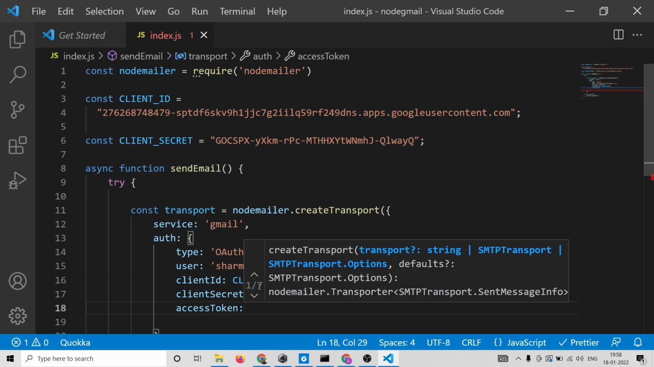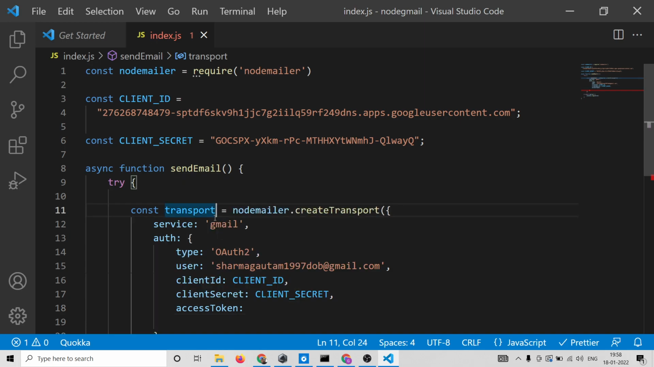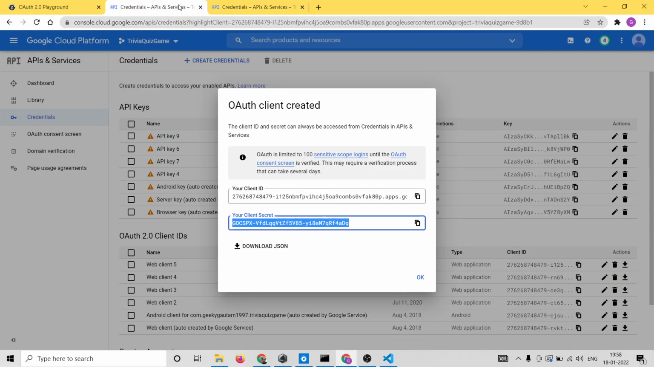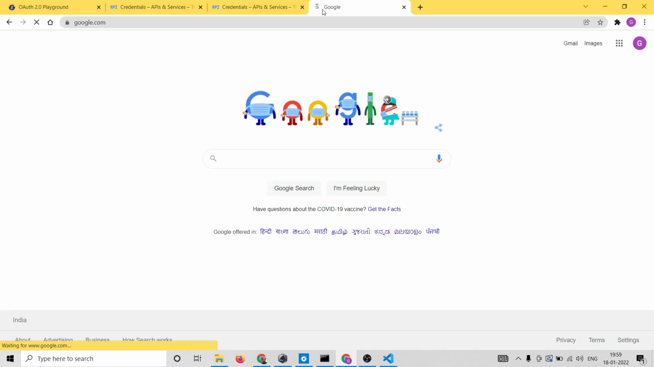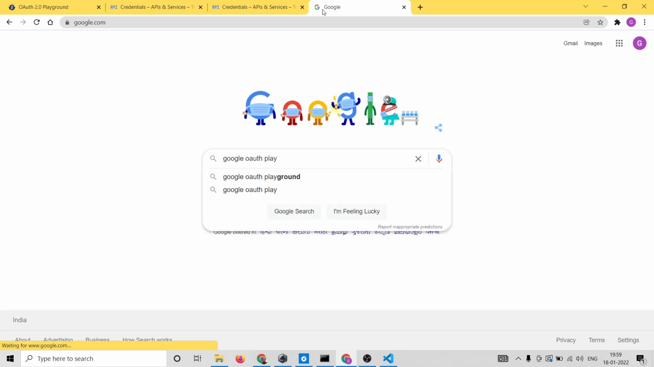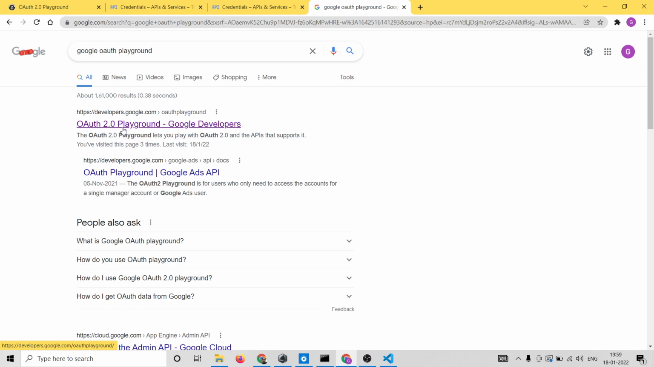It's mandatory to actually send out emails on the user's behalf. The access token is nothing but granting permission to the application so that it can send out emails on your behalf. Now, to generate this access token is pretty simple. I will guide you through the process here. First of all, go to Google and type Google OAuth Playground.